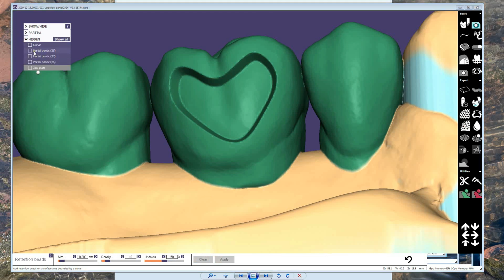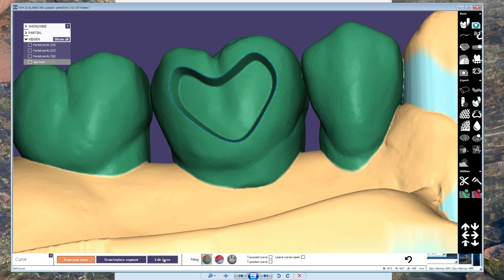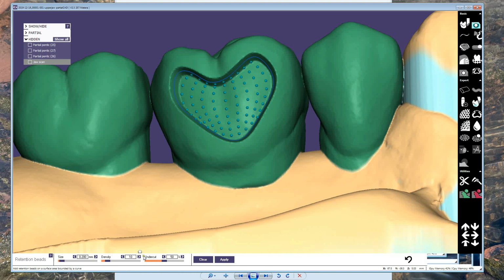And what I'm going to do is reuse the curve. So I just turned it back on. You can just use this curve. It might actually create some beads right in your fall off area. So I'm just going to make the curve a little bit tighter to avoid that, just to make sure. Okay. So now we're going to select this curve, and there's our retention beads.